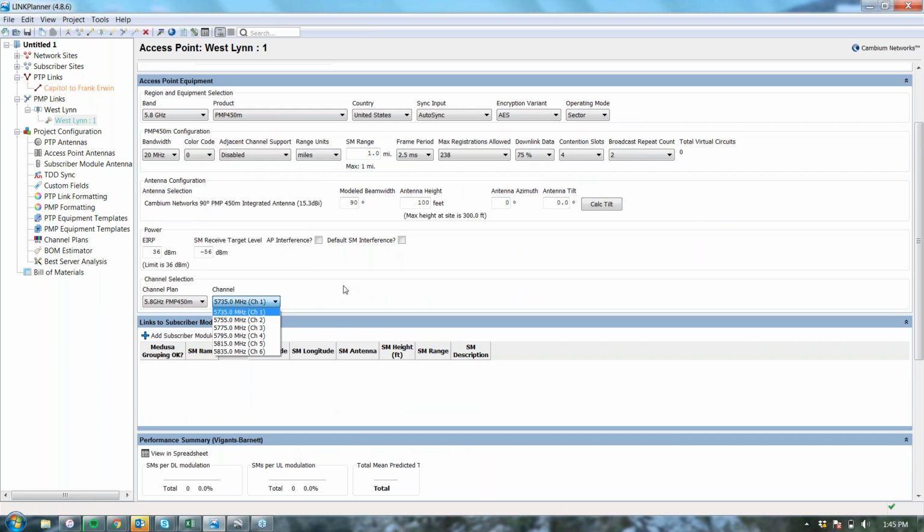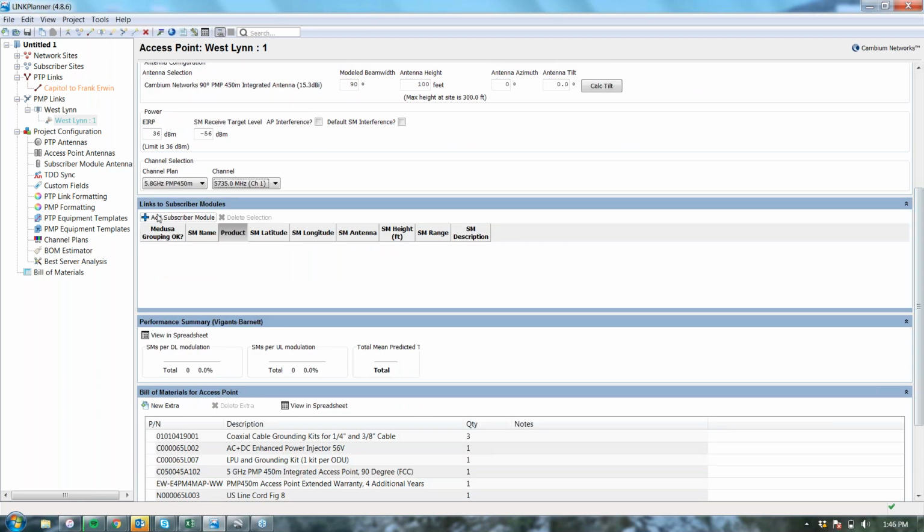So I can select any one of these since there's only one of them. But this does color code your access point. So if you have a huge network of several access points and you want it to color code your channel plan, especially if you're doing frequency reuse, this could be very beneficial. So I'll take a look at this after planning our links.